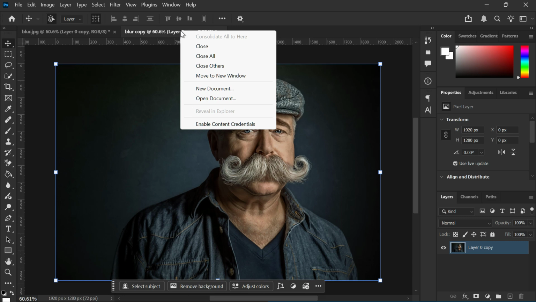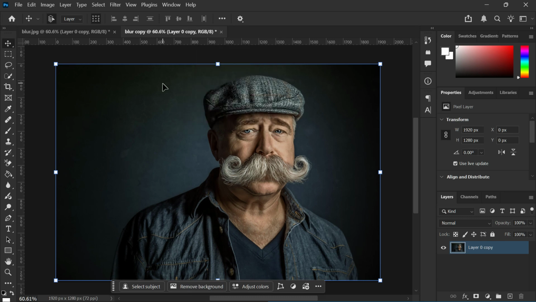This second method is incredibly efficient when you are juggling multiple open files and need to iterate quickly without breaking your concentration. By using these two techniques, you can keep your workspace clean and your design drafts organized. Always remember that creating backups through duplication is a fundamental skill for every designer to prevent accidental data loss.